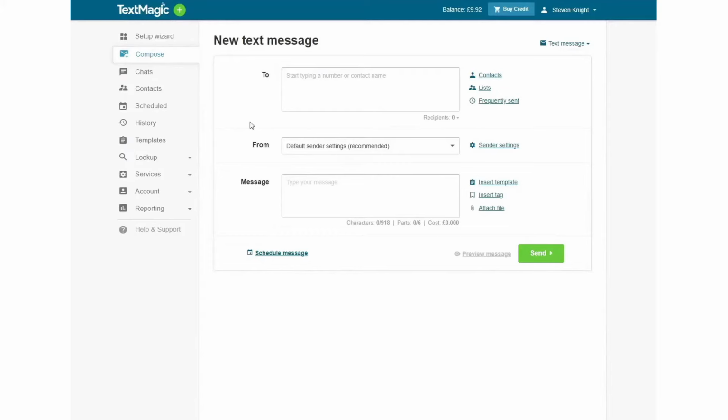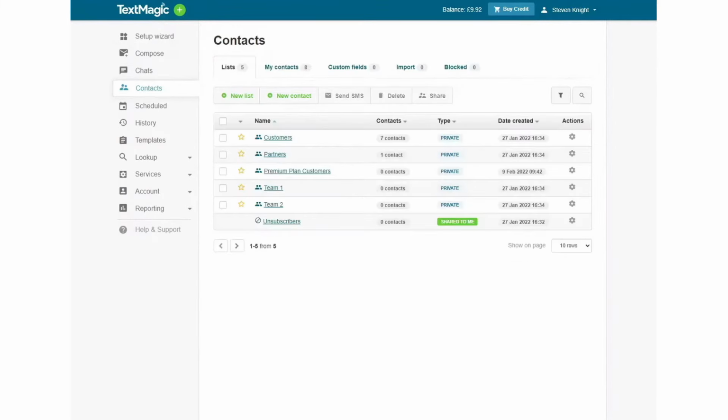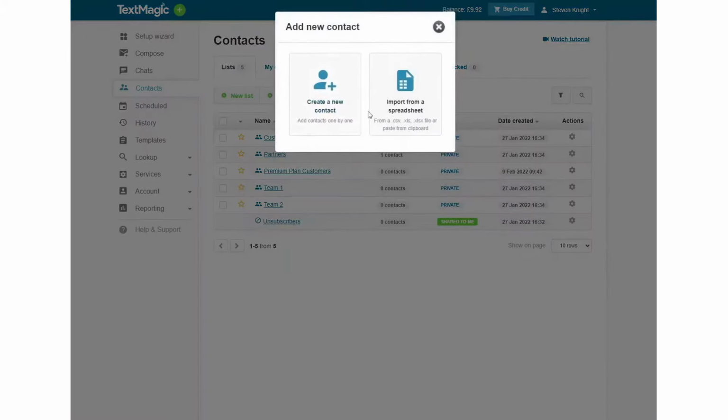TextMagic stands out as a top-tier SMS marketing software, offering a comprehensive suite of features that cater to various business needs. This platform is not just about sending bulk messages. It's an all-in-one solution for marketing campaigns, two-way SMS chats, reminders, notifications, and internal staff communication. With a user-friendly interface, TextMagic makes it easy for businesses of all sizes to connect with customers, partners, and staff efficiently. One of the key strengths of TextMagic is its versatility.